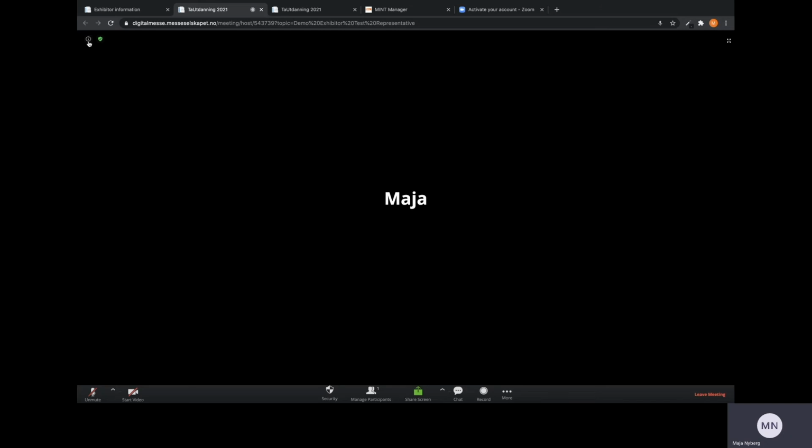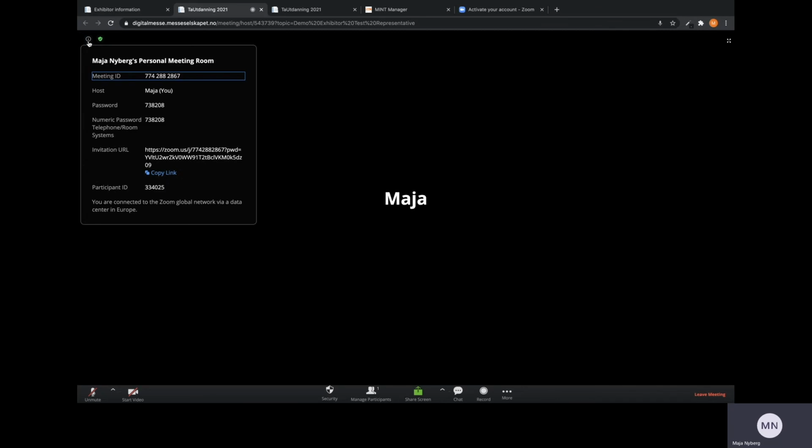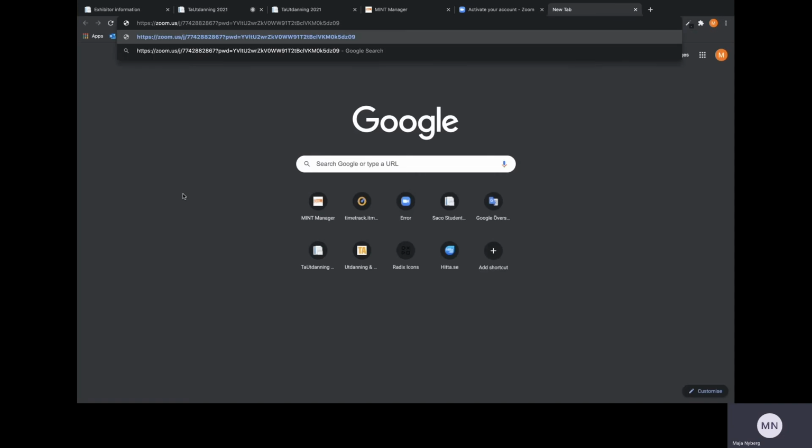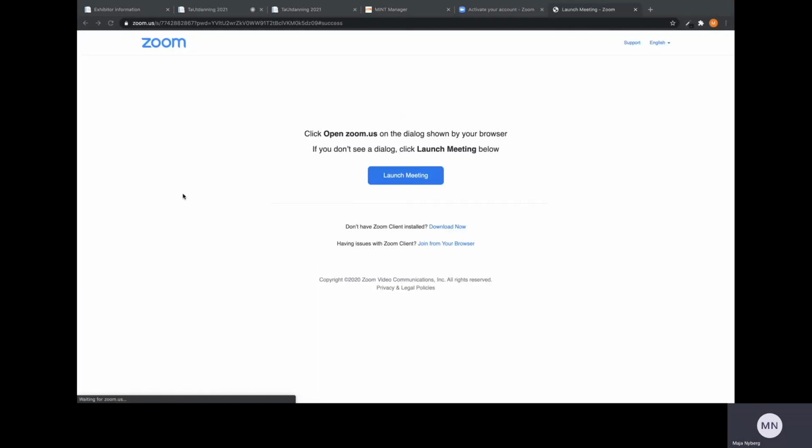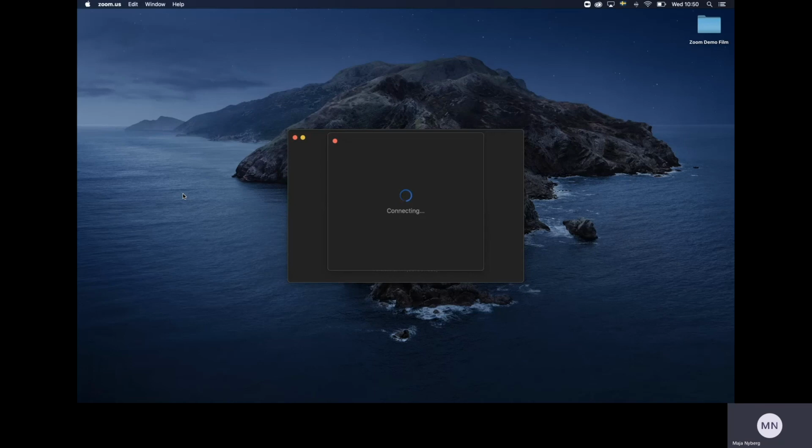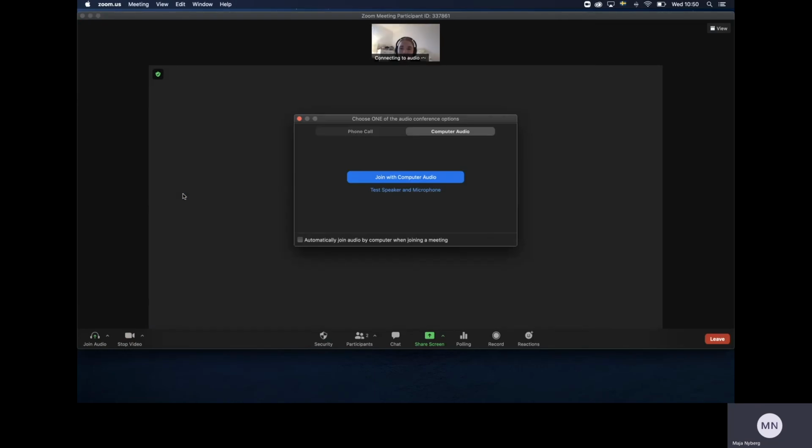To switch from using Zoom in Chrome to the Zoom application, click on the information symbol in the left corner. Here you can see various information about your meeting. What you need to do here is copy the URL link to the meeting. Then open a new window, enter the link, and click Enter. Then the meeting will automatically open in the Zoom app if you have already downloaded this application, which we recommend that you do.